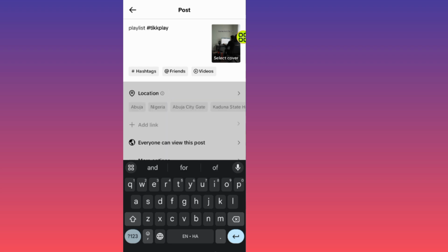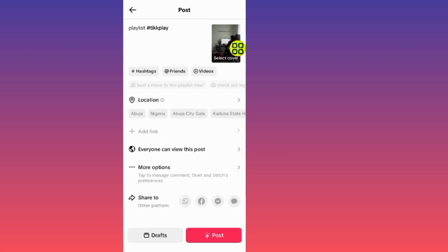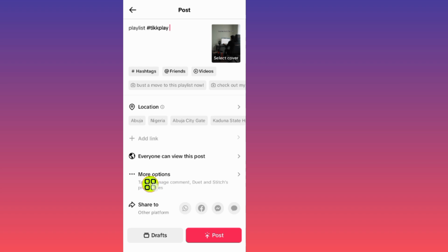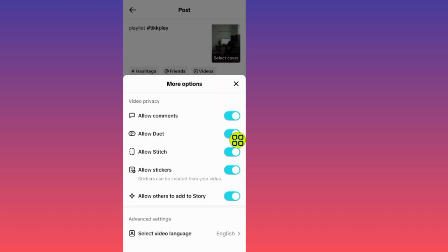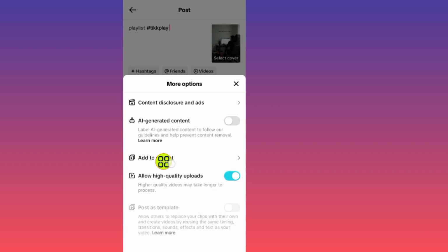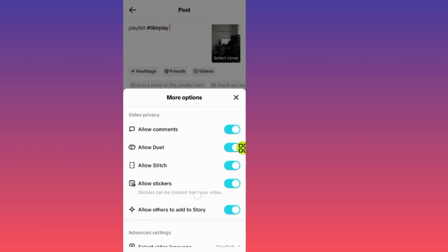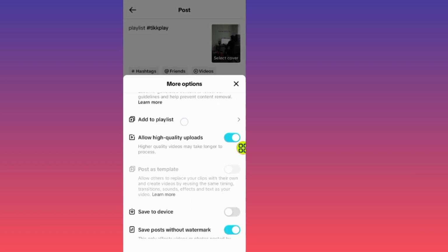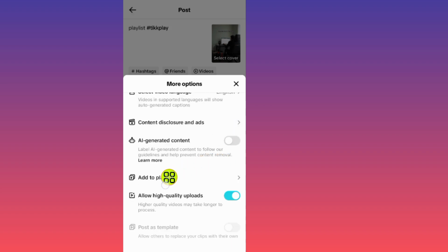So now if you scroll all the way down and tap on this where it says more option, this one. So scroll down and tap on this section. As you can see now, scroll down, tap on this where it says add to playlist. Just tap on this section where it says add to playlist.